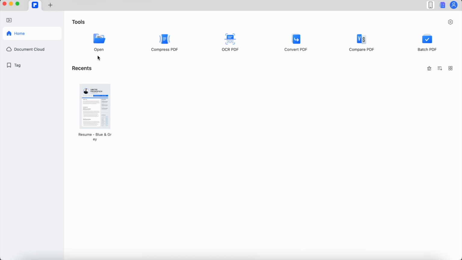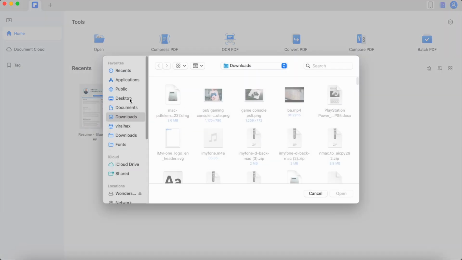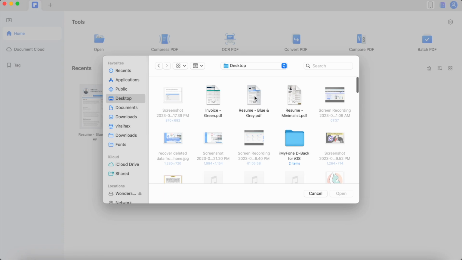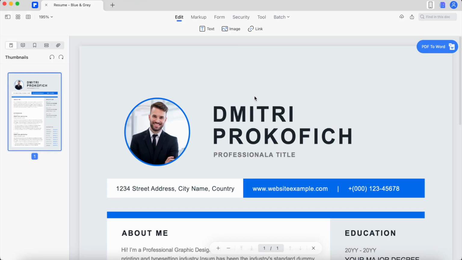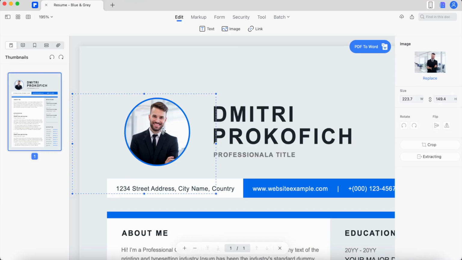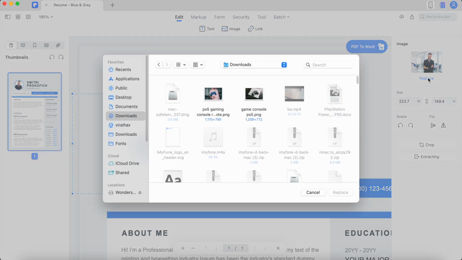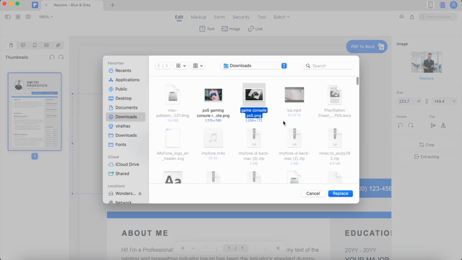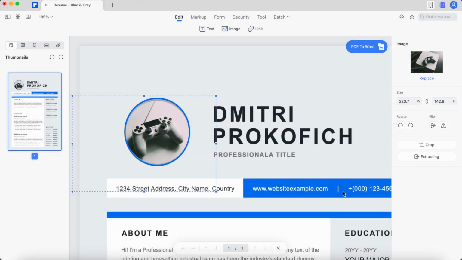Now I am going to edit my existing PDF file. Just select open PDF and select any PDF file which you want to edit. Now let's change the image. Just click on the image and then click replace. Now select any image. And then your image is replaced.